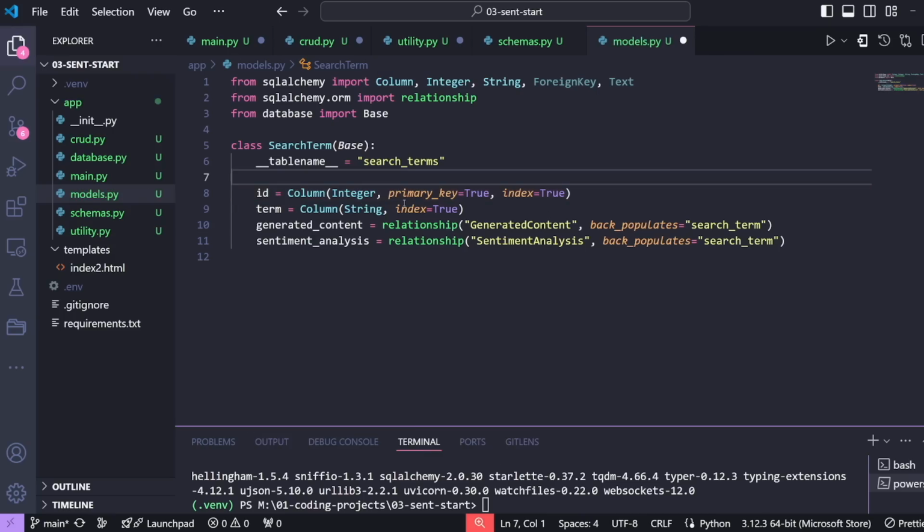So it will have an ID. The ID is the primary key. The term, which is what gets passed from the user. And then we have the generated content that returns to be displayed in the front end for the user. And also we have sentiment analysis. So this is what we're storing in our database called search terms.